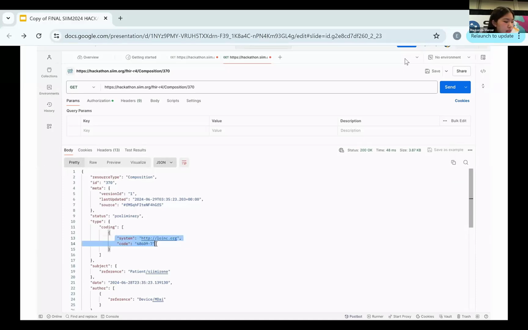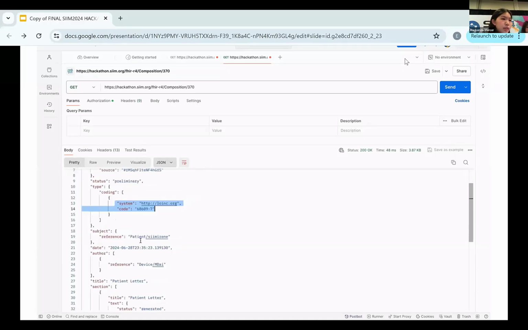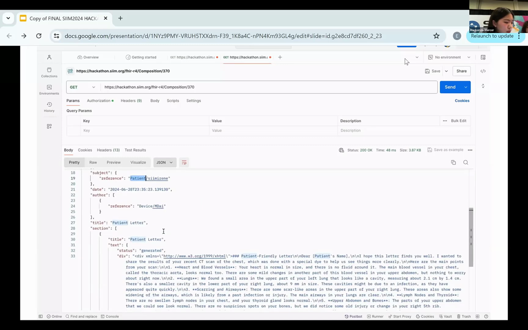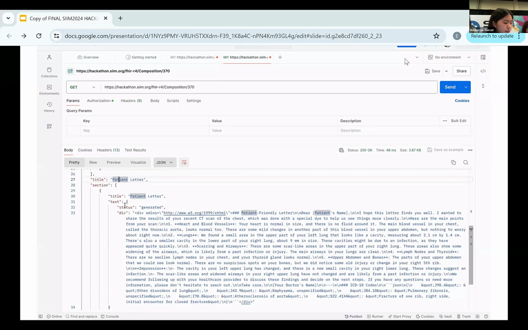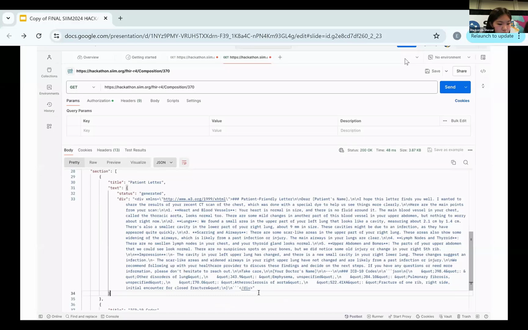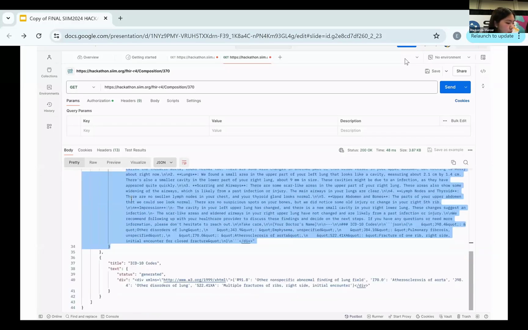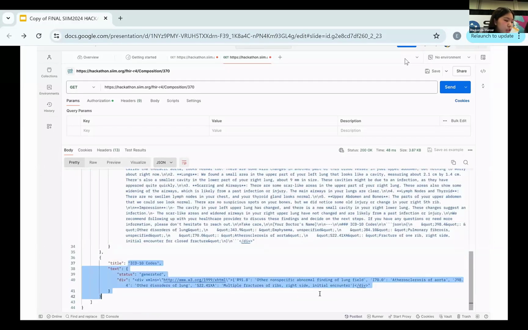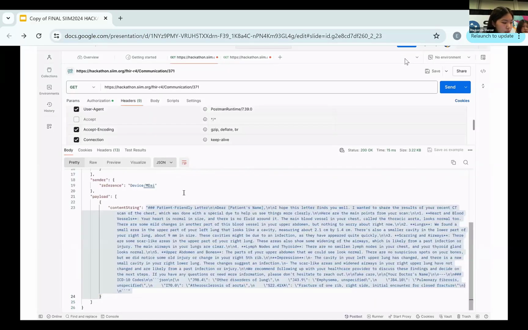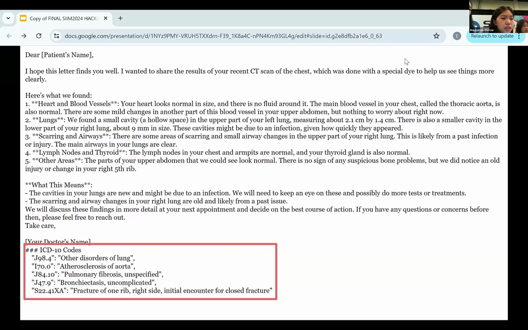Through Postman, we can see that it is confirming that the letter exists in the SIIM server. And we can see the letter, and the ICD codes at the end. Then we can also confirm that the letter is communicated with the patient. So again, we see the patient name and the letter that they will see. This is just an example of what they would see in their EHR, and you can see the ICD codes at the bottom.